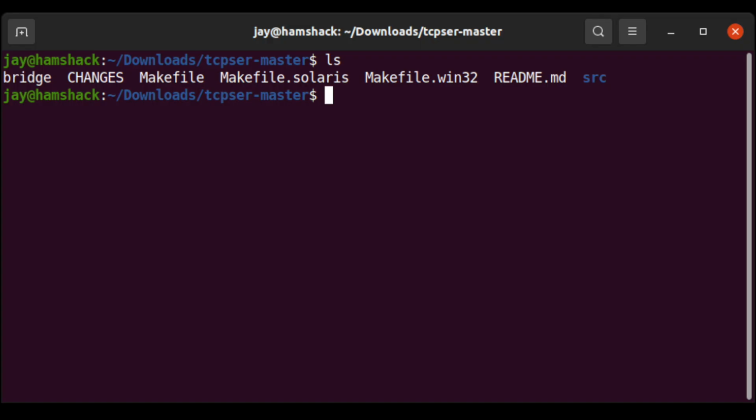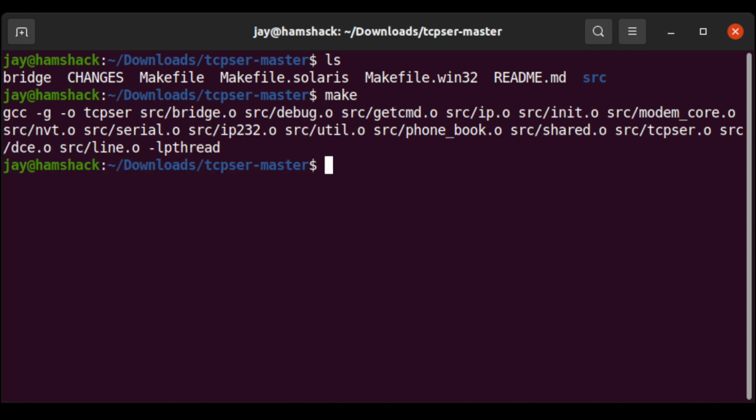Open a terminal or shell and navigate to the folder where you extracted TCPSER. Compile it by typing make. Note that you might need to install libraries or other software in order to compile programs. There's many tutorials on the web on how to build programs from source on Linux.